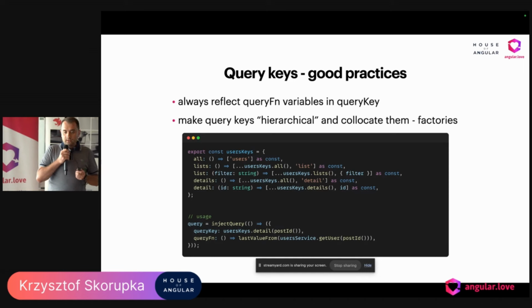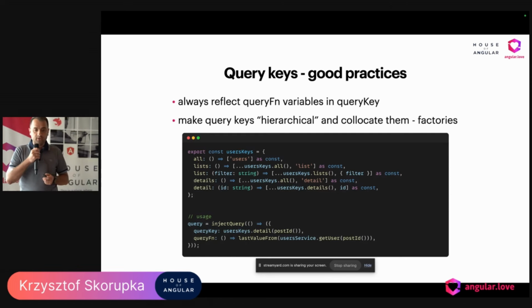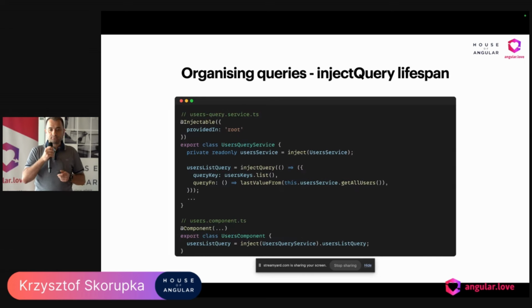And why is this useful? Collocating the keys makes them really better to reason about and improves our maintainability. And making them with this prefix-based approach will help us further with invalidating the cache. We'll see this in a few minutes, but it's basically like that. And the usage is, of course, very simple. We just call the function we want, and it just constructs the key for us.